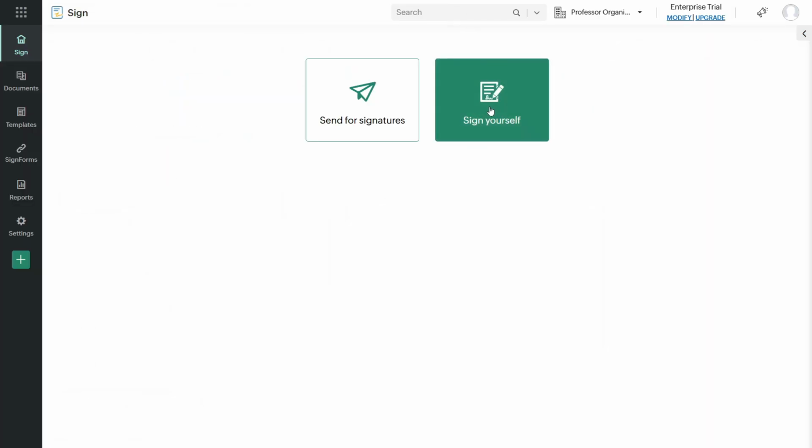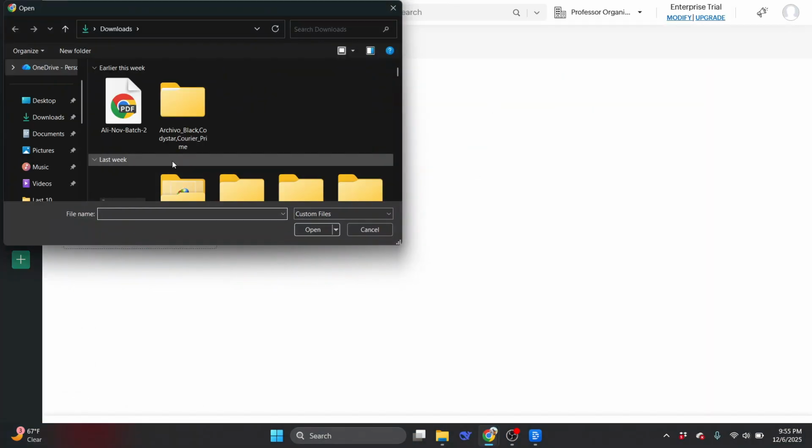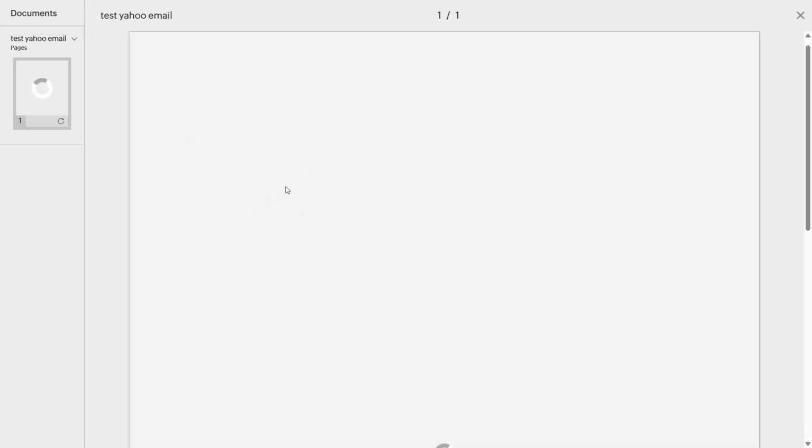There is also an option to sign yourself. For this, simply click on the document, open the menu using the three-dot icon, and choose the option to sign it directly. The process is quick and intuitive.